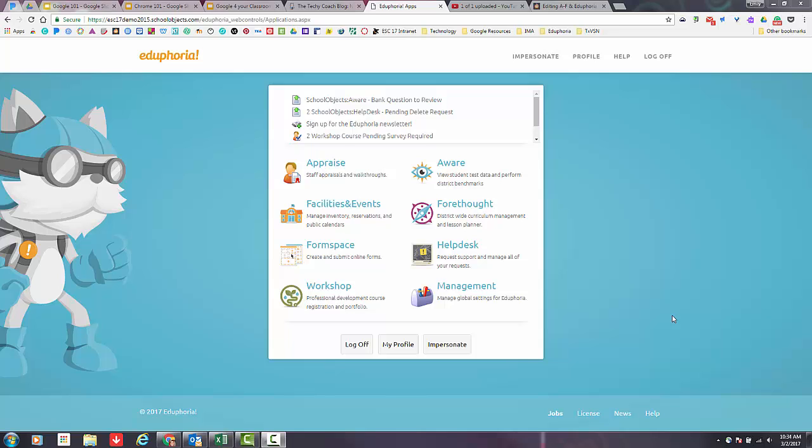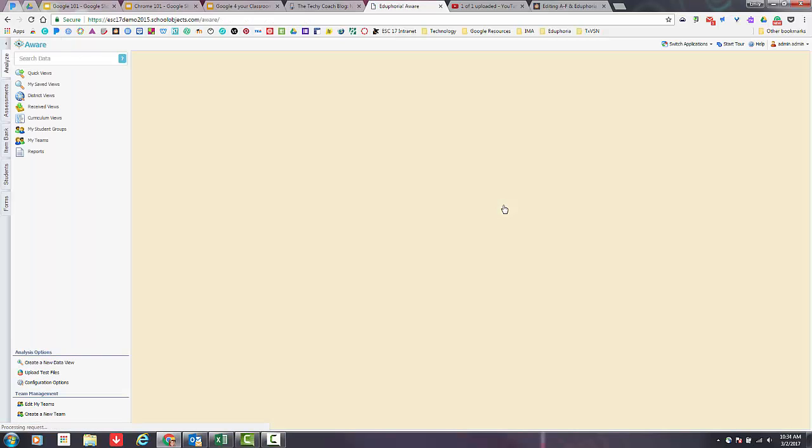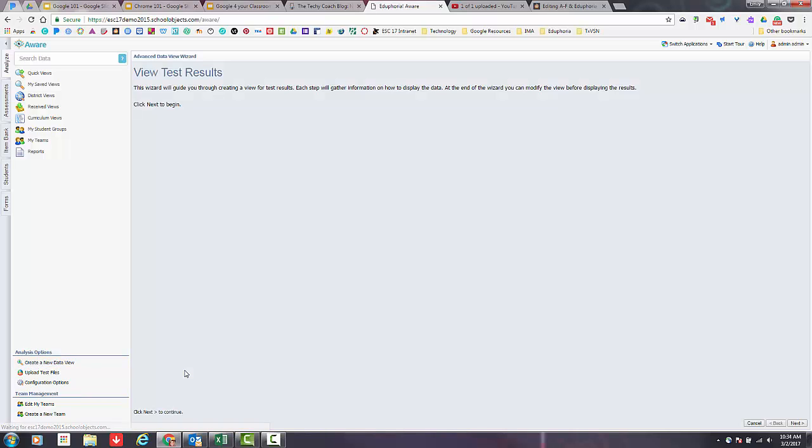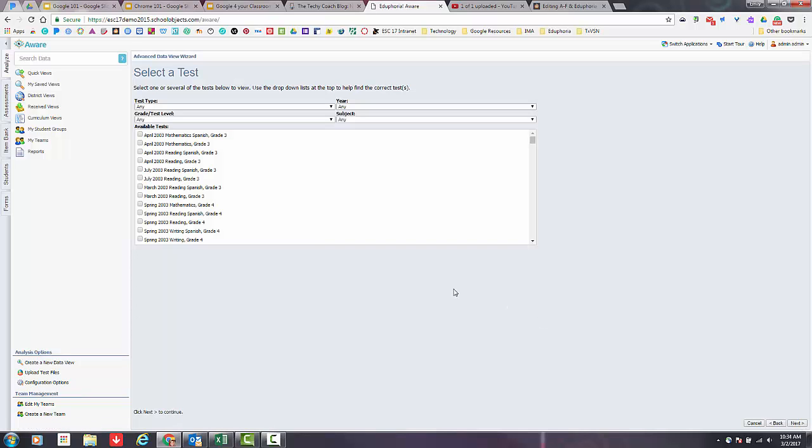So right now I'm logged in as anybody that is a principal or has advanced access. And once you are, you can go ahead and log in. Just keep in mind a traditional teacher can't do this exact report because they don't have a button that says create a new data view. And that is where we're going to start with create a new data view, and we're going to hit next.